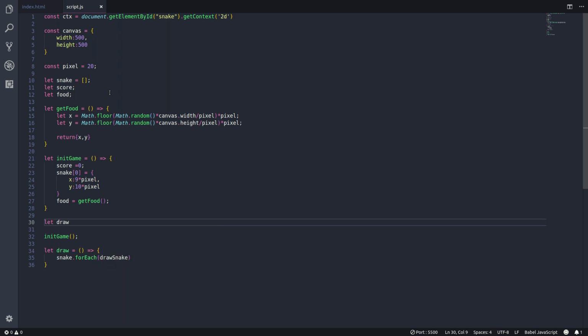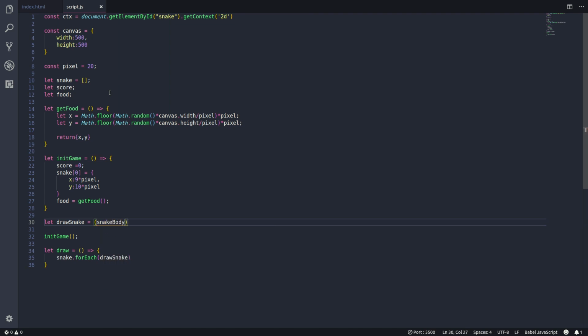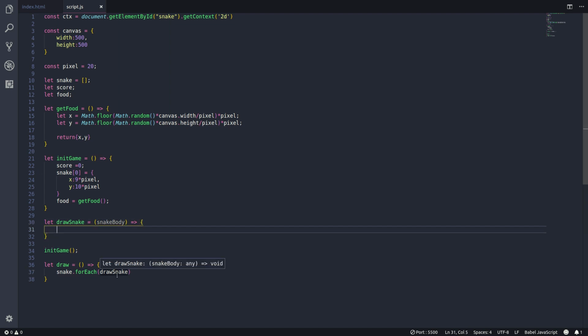Let drawSnake function take the snake body. It will give the snake body. forEach will automatically assign a parameter to our function, and the first parameter is always the element which we are iterating. It gives us the value of the element, so it will be the x and y coordinates of our snake body.